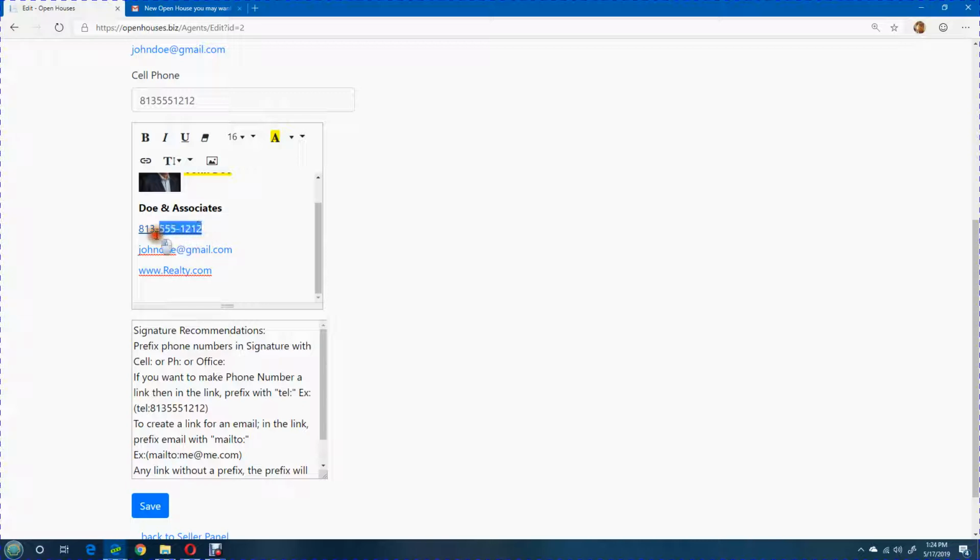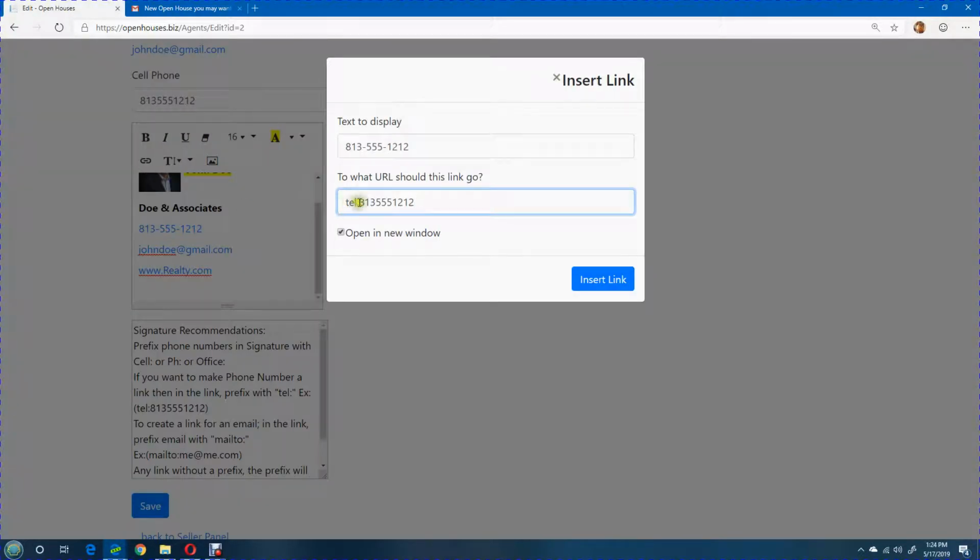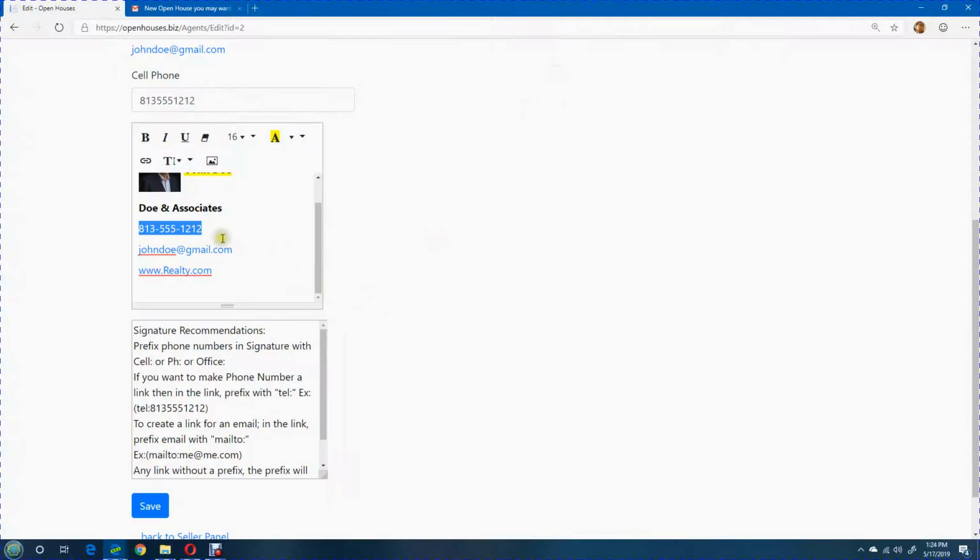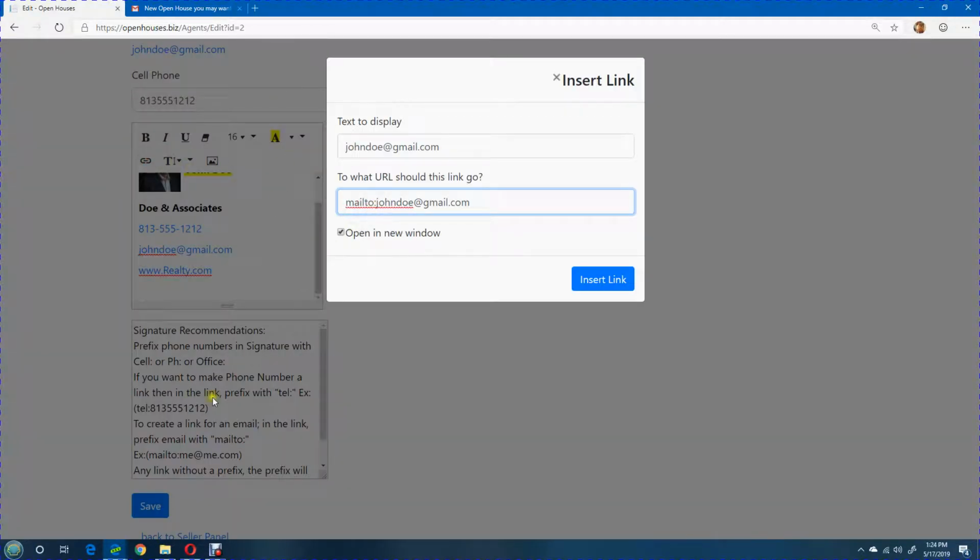So all you do is you highlight this and you click link. And if you'll notice, based on the instructions down here, that I put in TEL: in front of my phone number. Okay, no dashes or anything here. And now it's a clickable link for my phone number. All right, similar to the email, you highlight it, click link, and now based on the instructions, I put mailto: in front of the email address, and now it's a clickable link for the email.